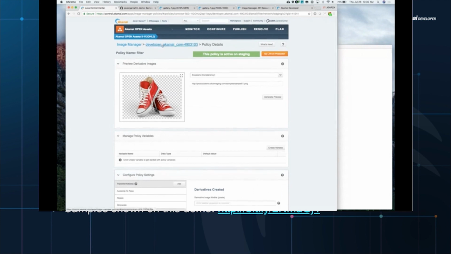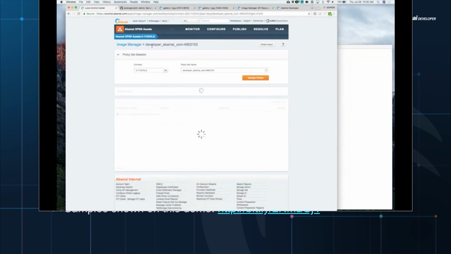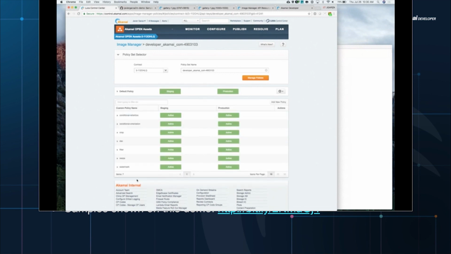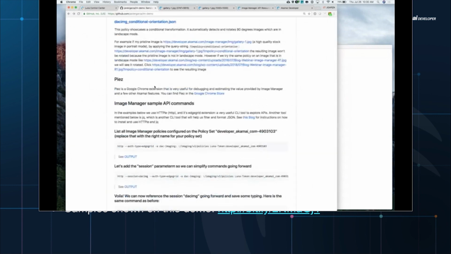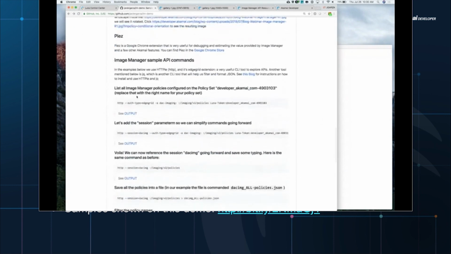Let me go back to the UI where it lists all the policies. So I'm going to make an API call that is going to list all my policies with all the exact settings I'm using. To do that, I basically run this call, which is a simple GET request, and I specify this token, which tells it to list the policies from the one I'm using for developer.akamai.com. All right. So I'm going to copy the commands I have in the GitHub repository and explain how they work. So this is the first one.